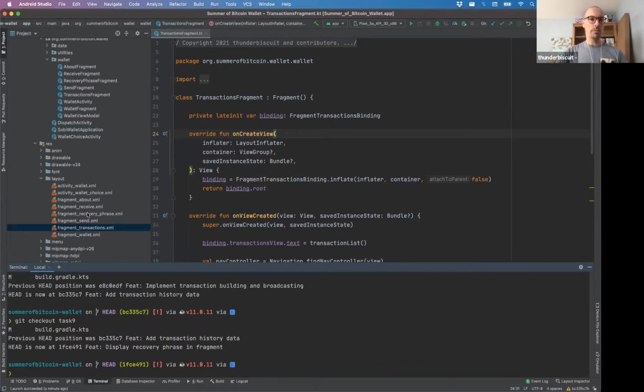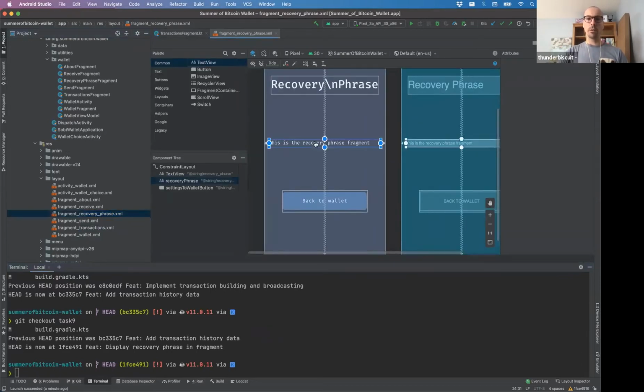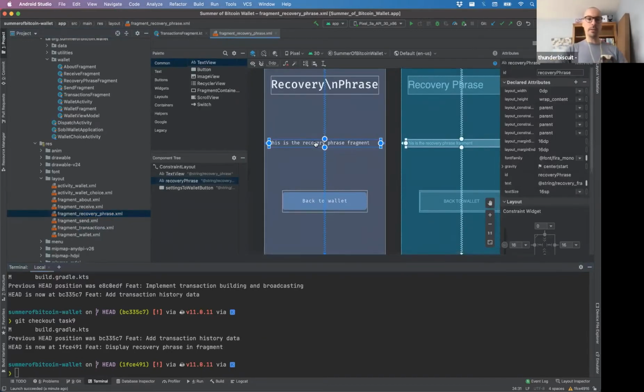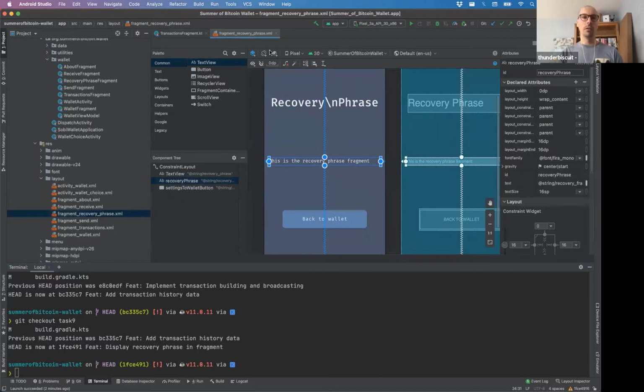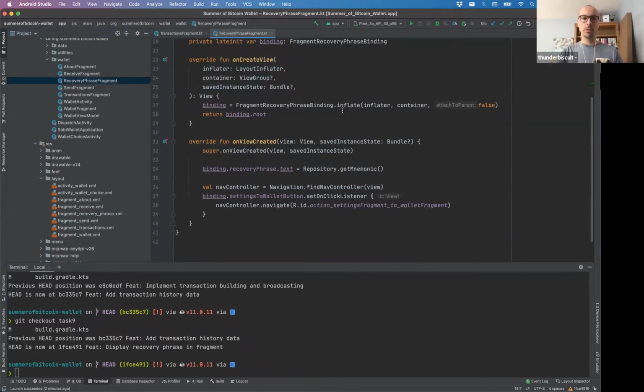And my recovery phrase now has this string, this text view, and it's waiting for the 12 words that the wallet has created for us. And that's probably one of the easiest of all the tasks. The recovery phrase fragment.